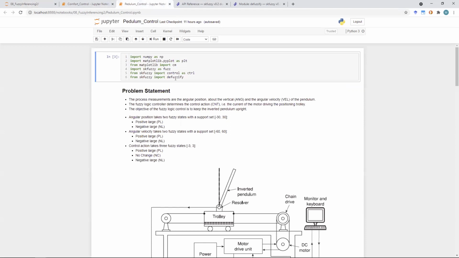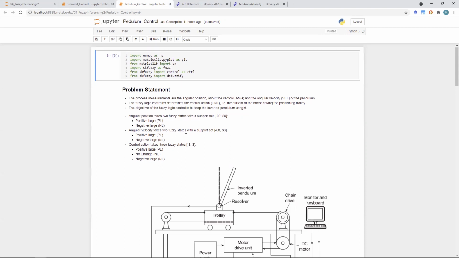So again, same method. We import the same libraries, NumPy, Matplotlib, always there. It's by habit. I always import these. You never know when you'll need them. And skfuzzy, different parts of it with different names. And we have a new problem.